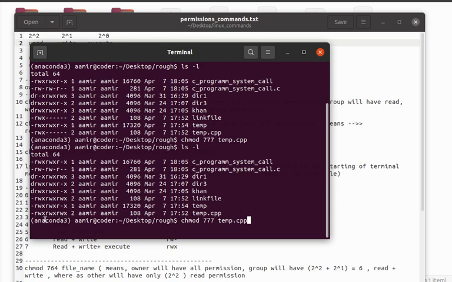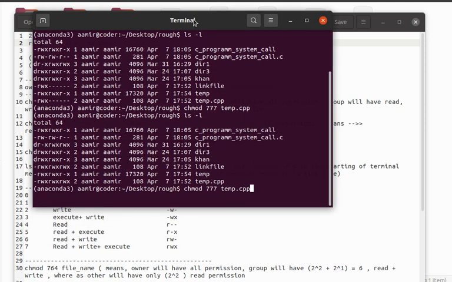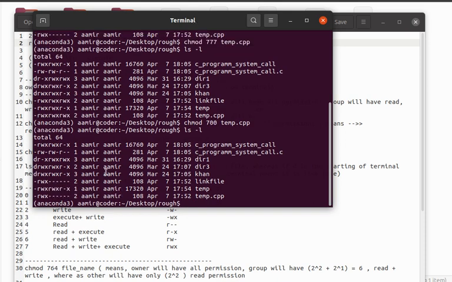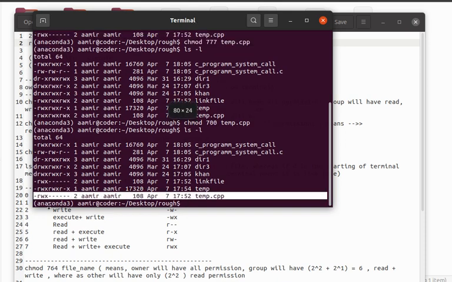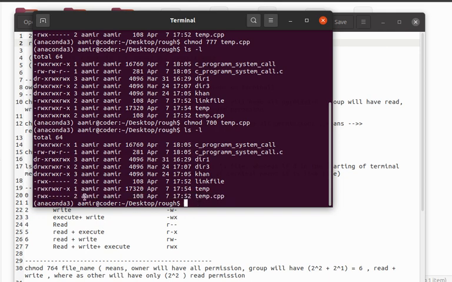If I want to change the owner permission to read, write and execute, and the other and group permissions to nothing, here you can see 700. So temp.cpp, and again you can check. Now the owner portion is read, write and execute, and all the other permissions are taken away. Here you can also use 7, 0 and 7.